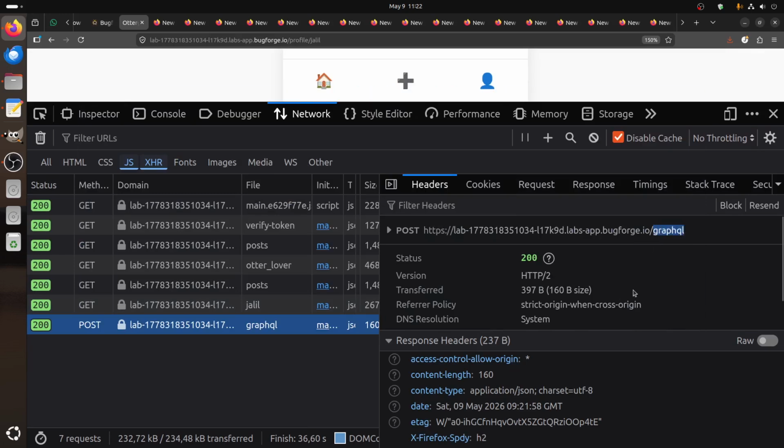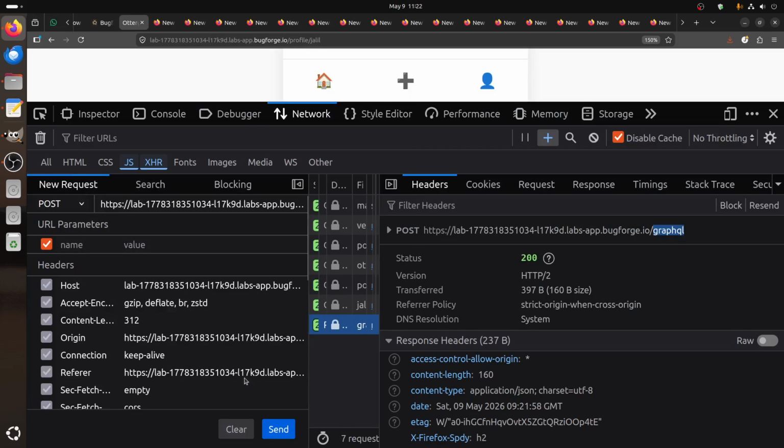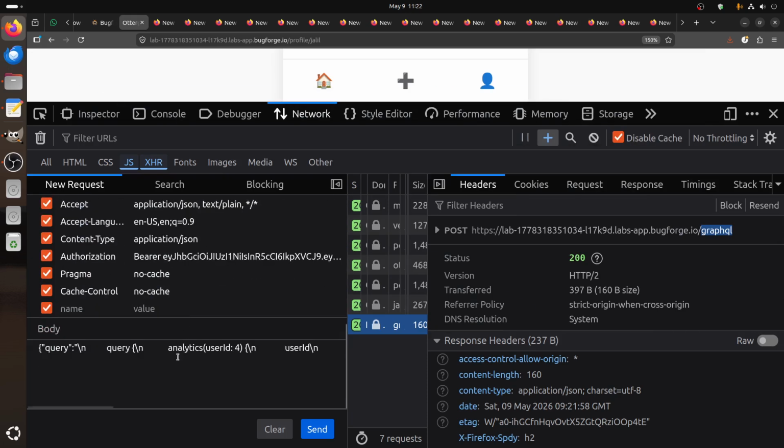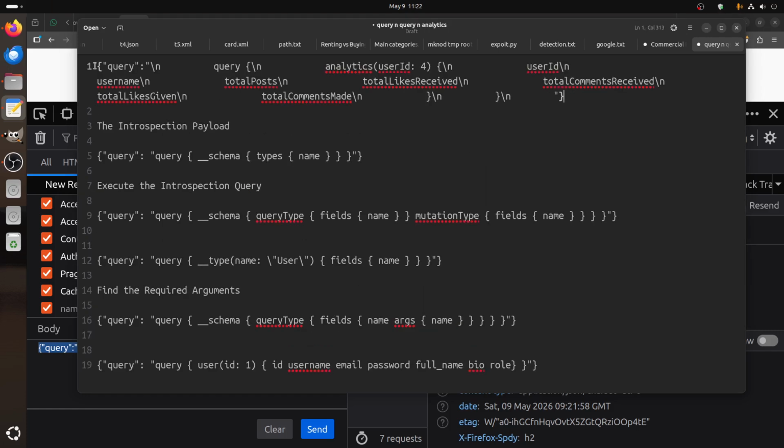So this room is about GraphQL. If I do edit and resend, the interesting part in GraphQL is we can see this query. I did this. We can copy this to extend it. It's a JSON. This is usually how you start following the GraphQL. You can see it's calling the endpoint analytic.